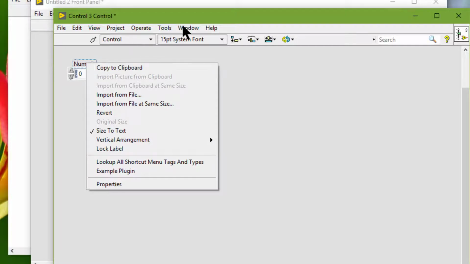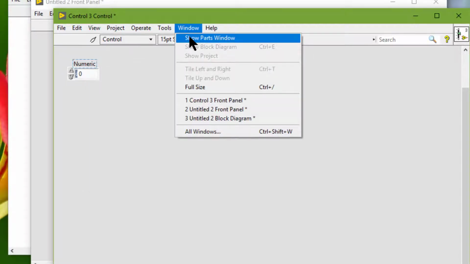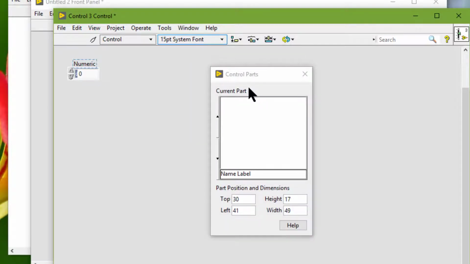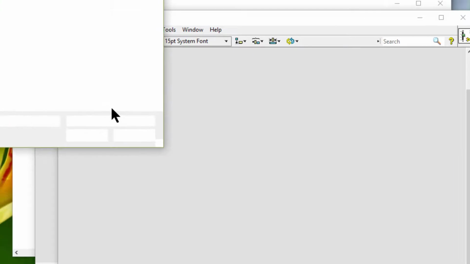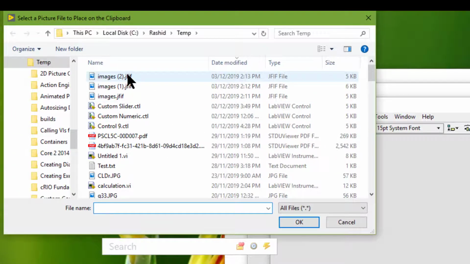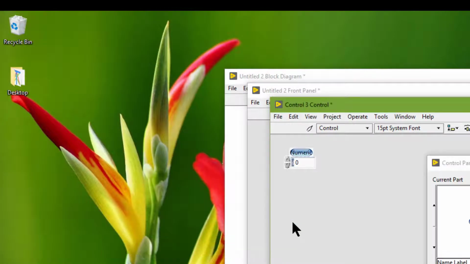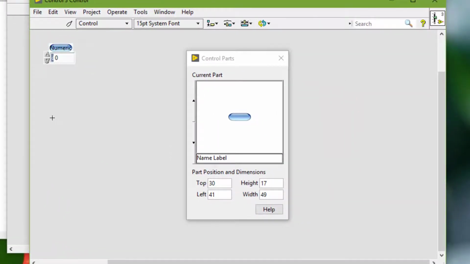The controls parts window shows only the background graphic for the text part, not the text itself. We can customize the background graphic, but not the text.